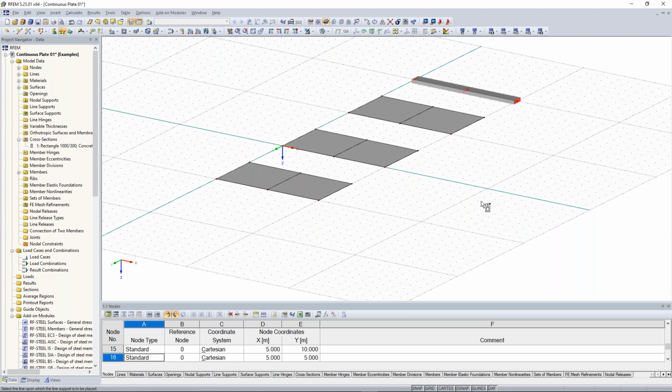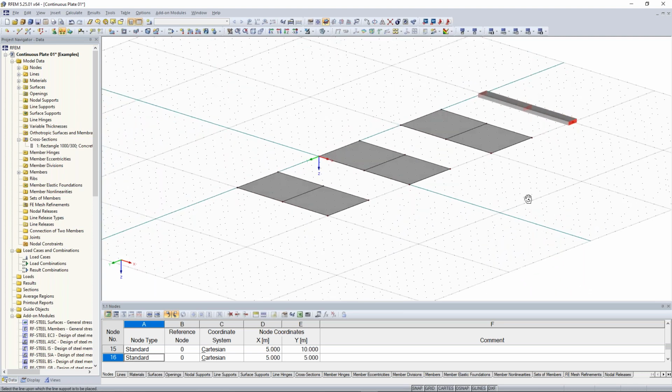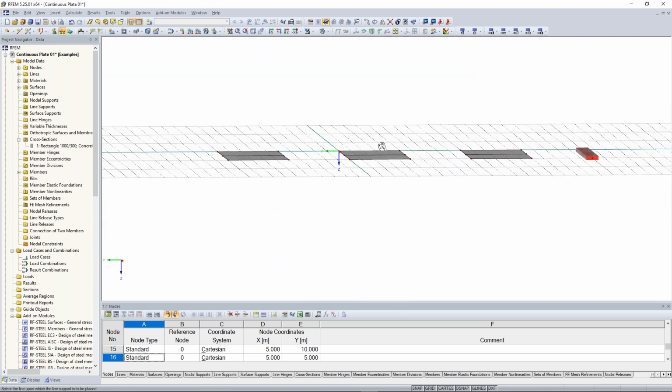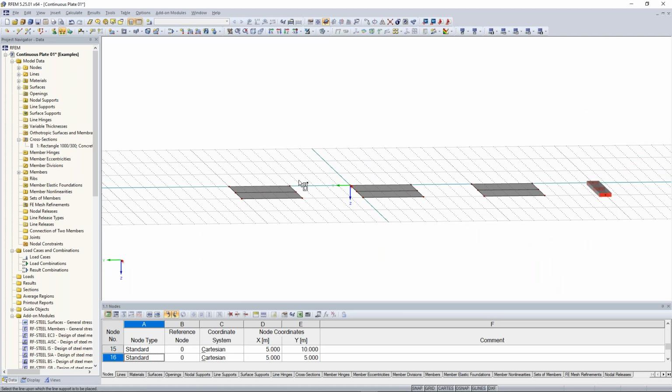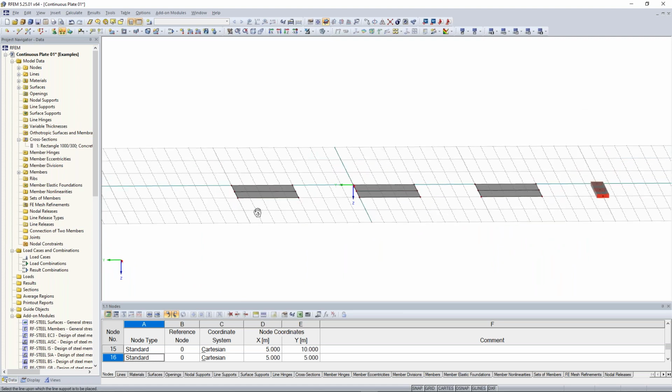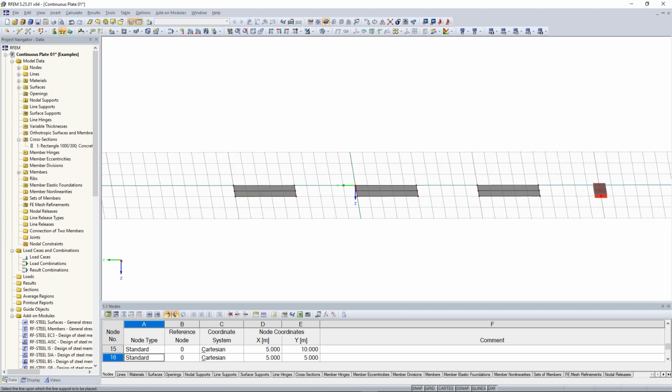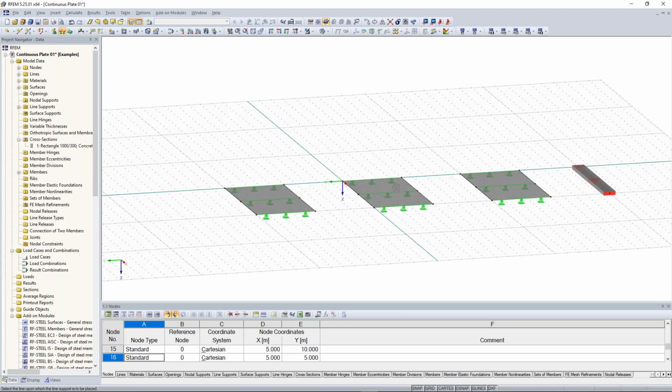So I rotate my interface a little bit, and now I draw a selection window from the right to the left side in order to get all three middle lines here. And the same thing I do also with the other surfaces.